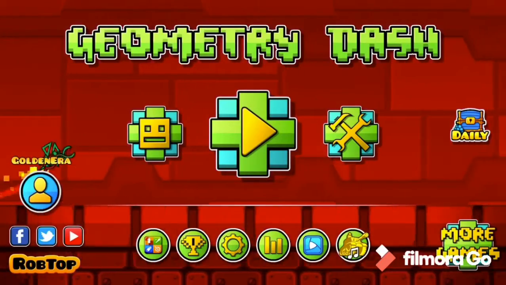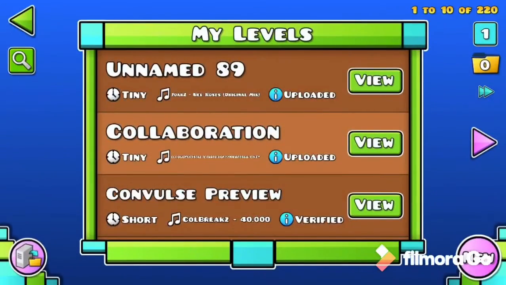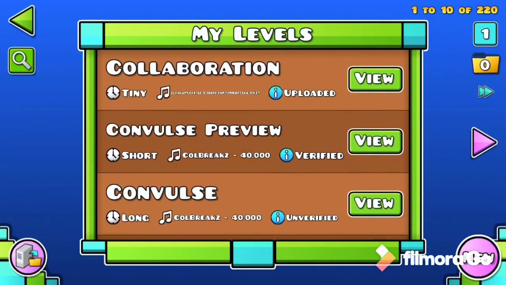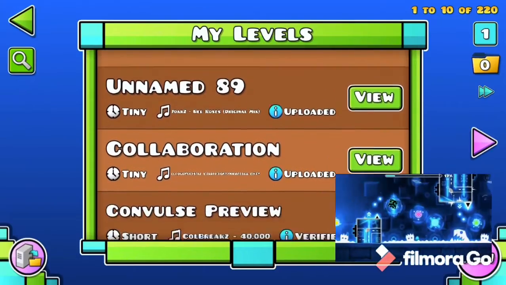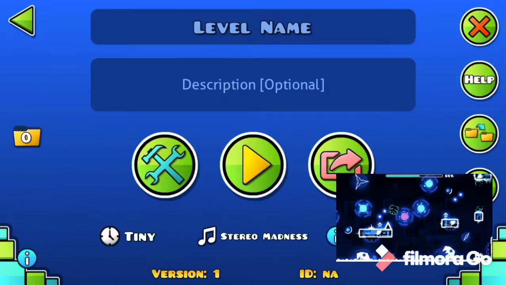Today I'm going to be showing you guys how to build block design from my newest level. It's called Convulse. Let's just get right into it.